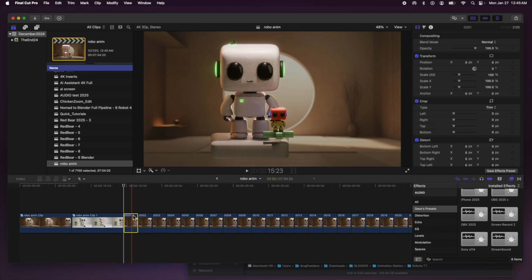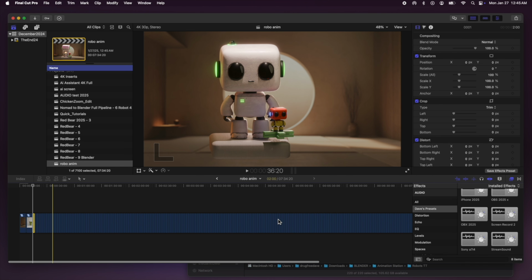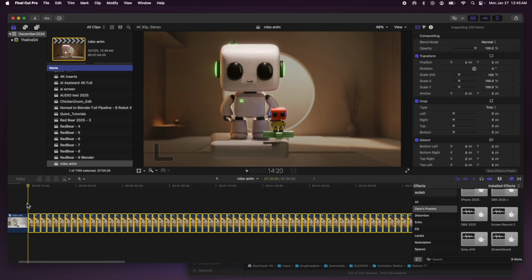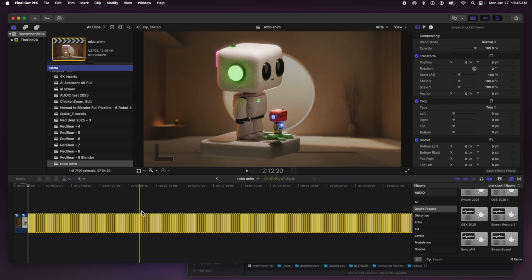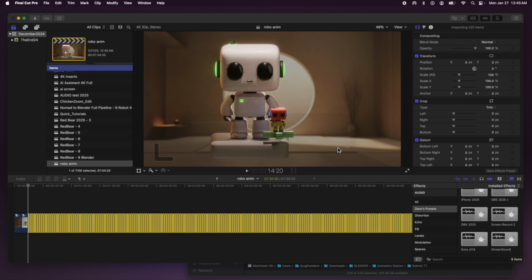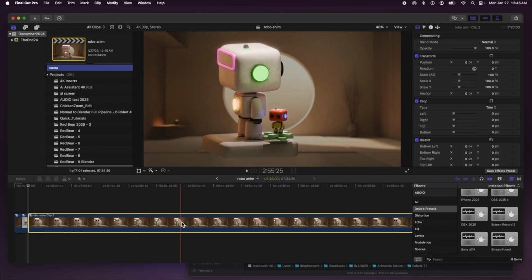Okay, and here are all of our frames. You can see them slowly moving. So I'm just going to zoom out and select all of these. Okay, I got all of them. And I'm going to make a new compound clip.